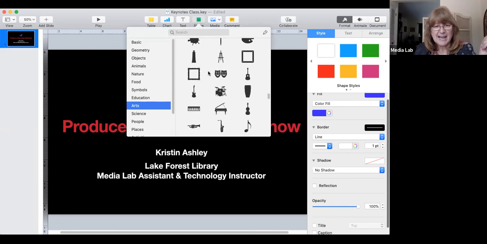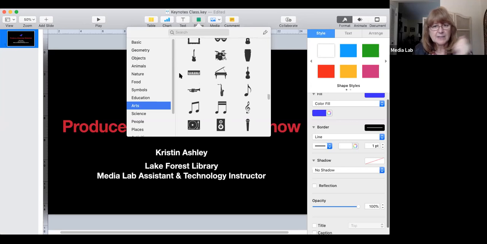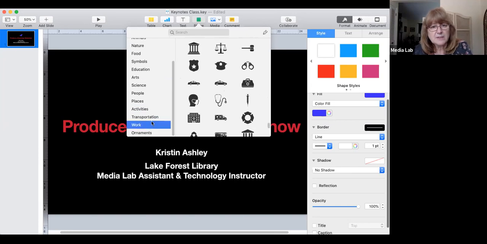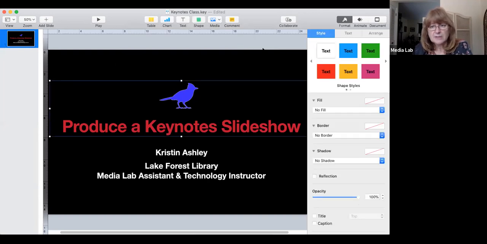Here, something with acting, or if I was doing something for the symphony, I could have a little piano and things like that. Science, people, places. So lots of clip art that you can use here as well for your shows. So we have our little mascot there, our Blue Jay.